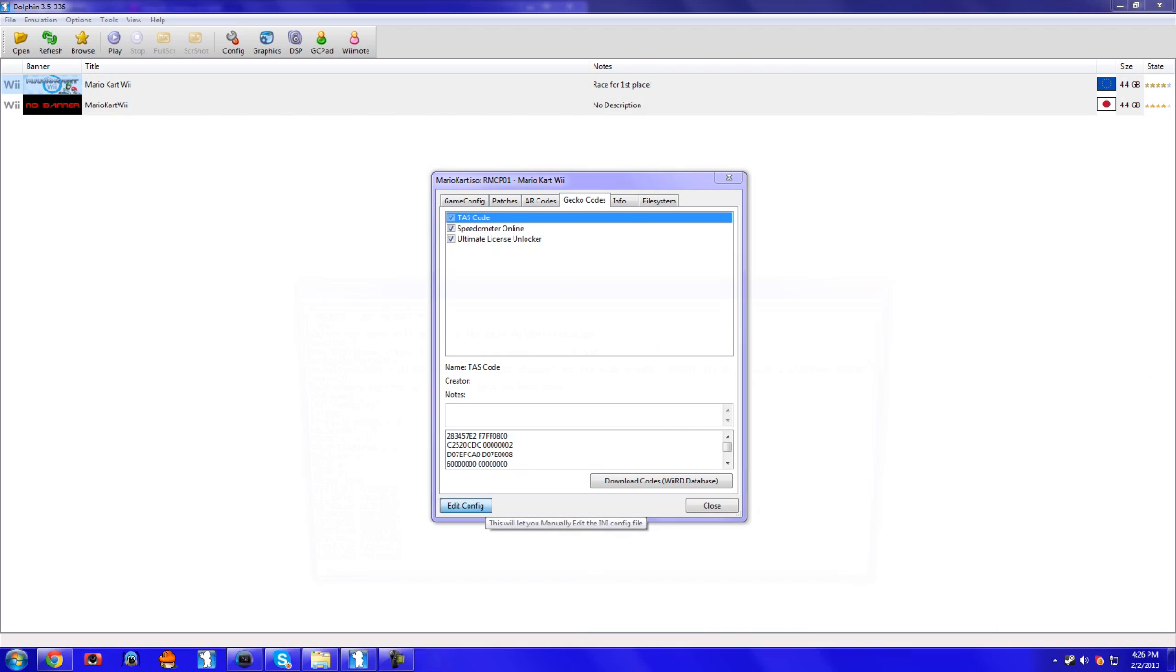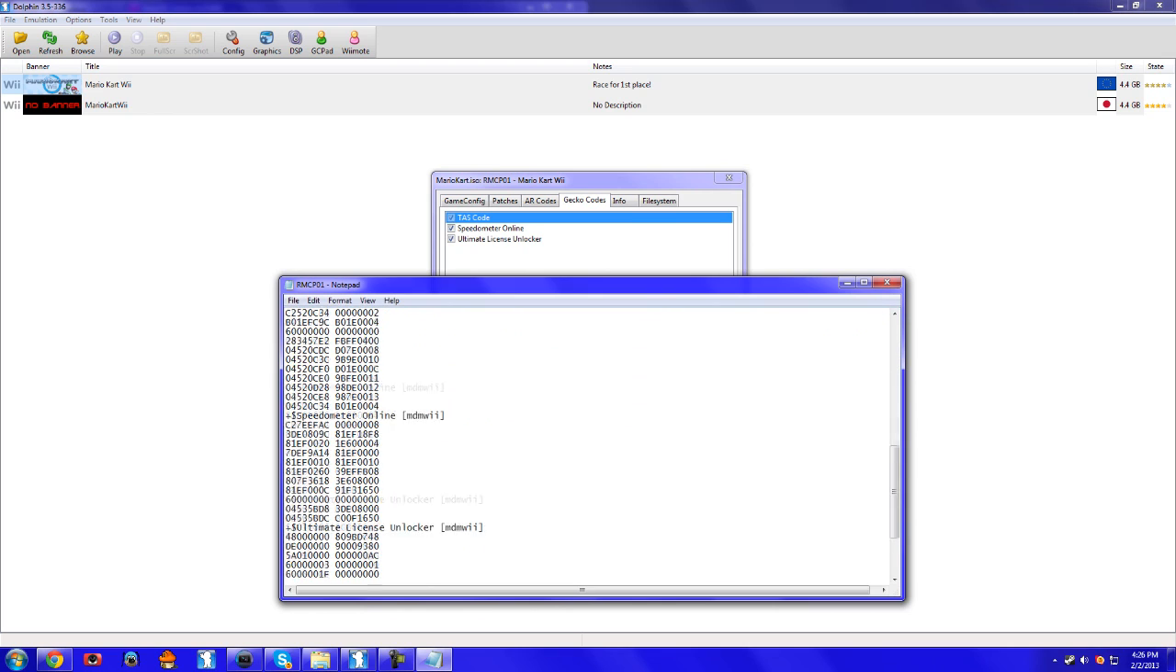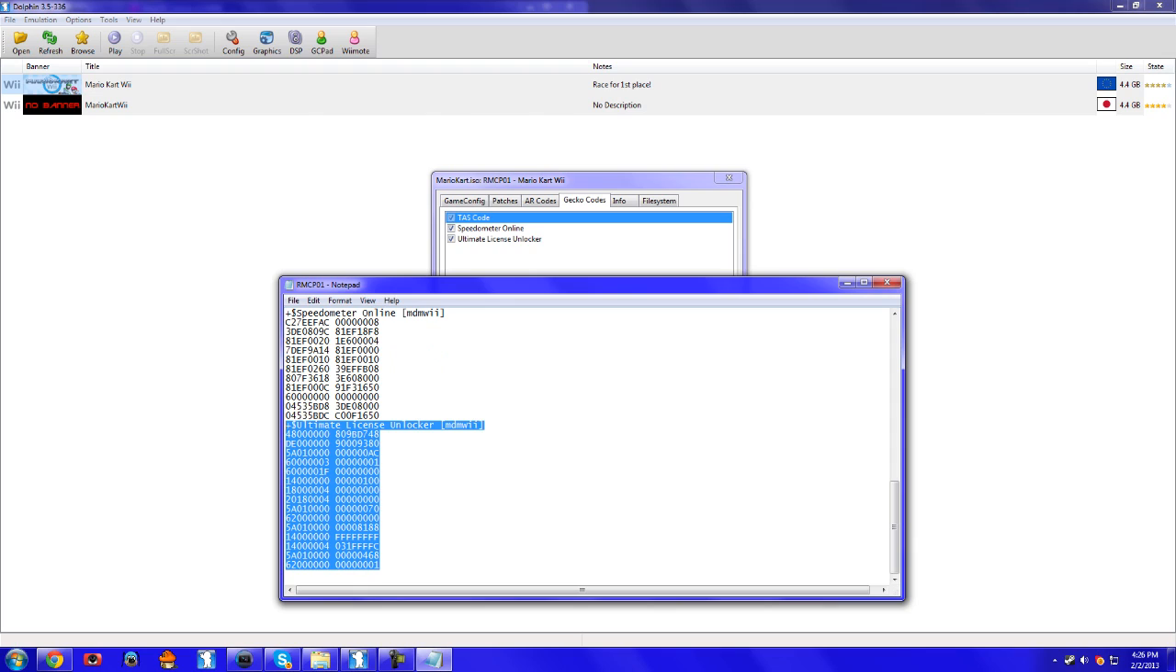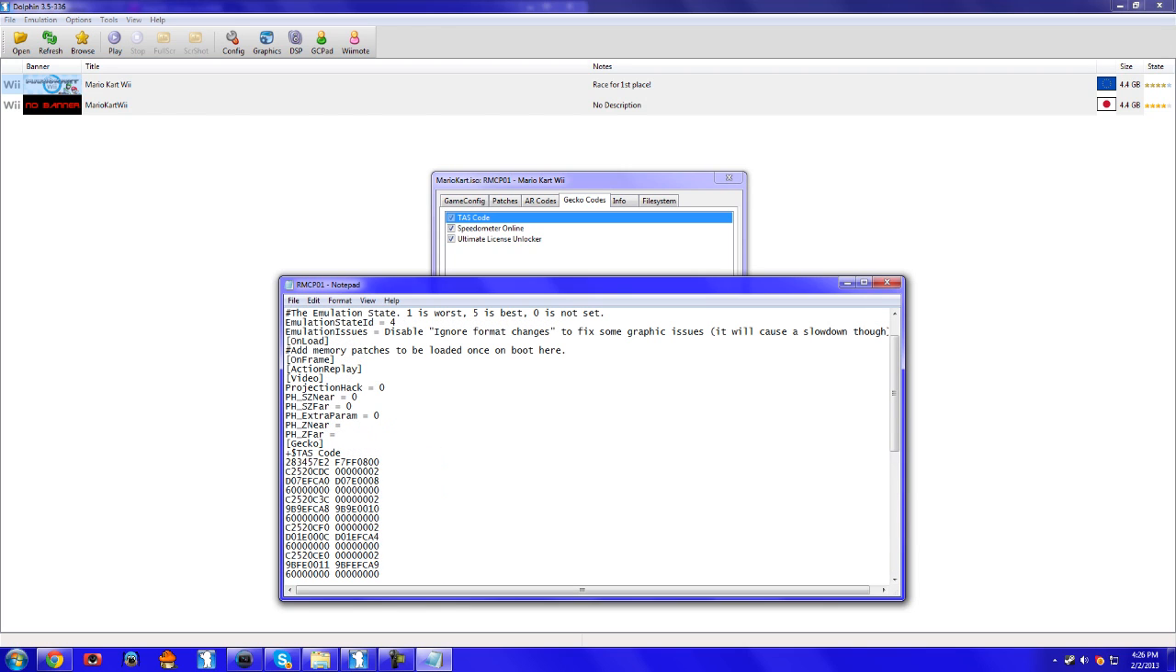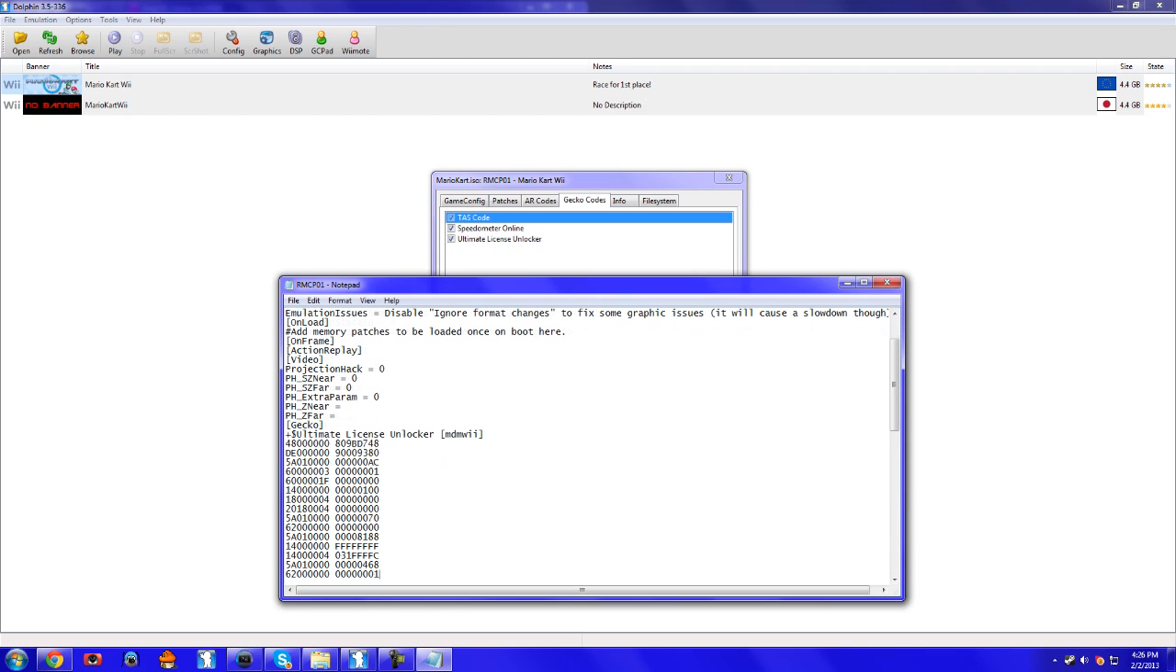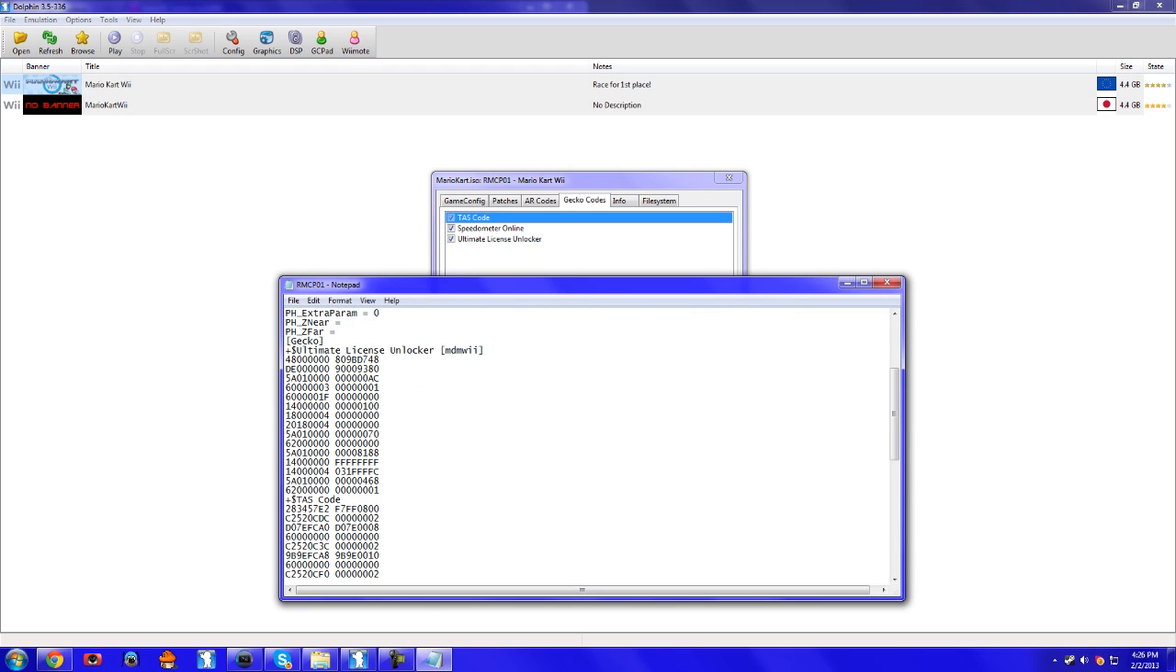So I told you to put TAS code at the very beginning, but that's actually not correct. Because we have Ultimate License Unlocker at the very bottom, for some reason it's actually causing Ultimate License Unlocker to not load. So you're going to want to click copy, delete that all, and then under Gecko create a new line and paste it back in. So now that we have Ultimate License Unlocker coming first, that way Ultimate License Unlocker is loaded first, so we get that code to work, and the following codes will work as well.